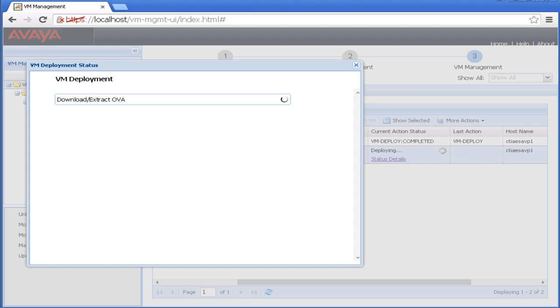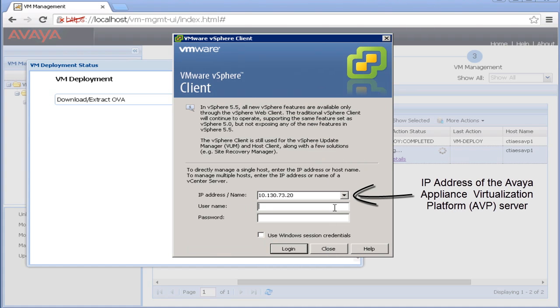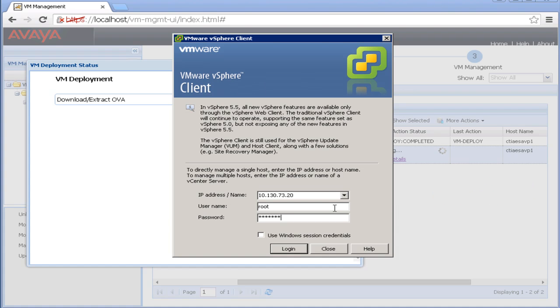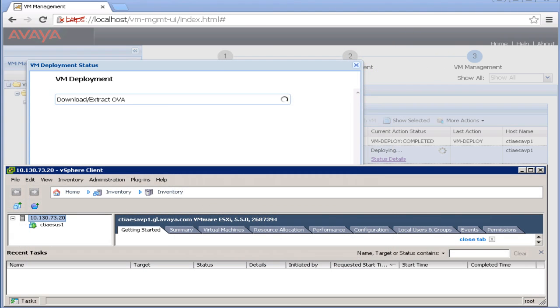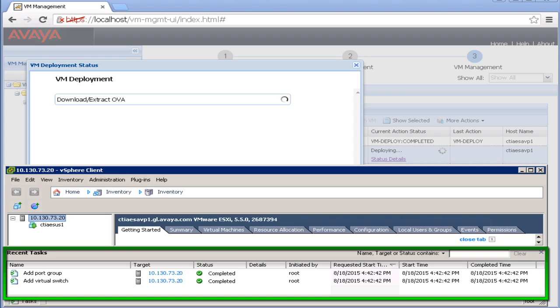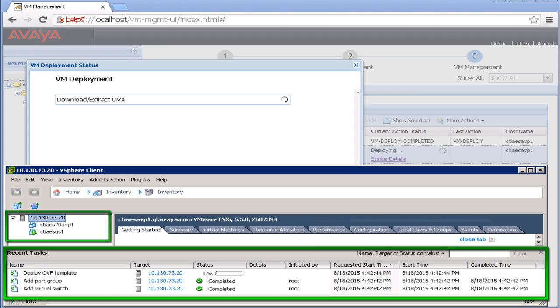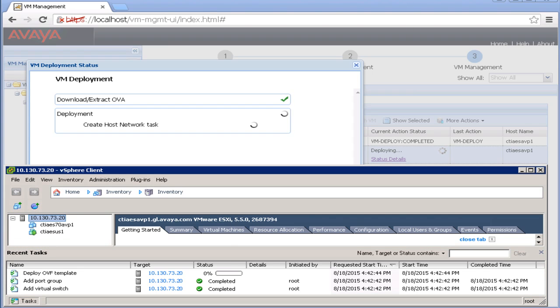If you are interested in seeing more on the progress of the deployment, then you can connect to the AVP with VMware vSphere client. The AVP root user password is the one set during installation in the kickstart file. You will be able to see when the virtual machine is created and also monitor additional recent tasks that were executed by SDM. You also get a better indication of the OVF deployment status. So you can confirm where the deployment started and what percentage of the deployment has been completed.